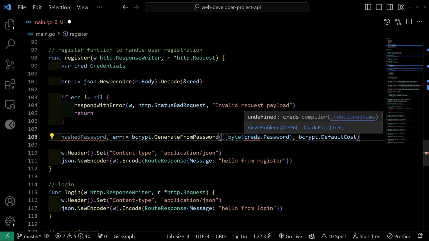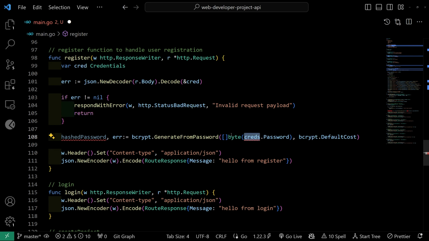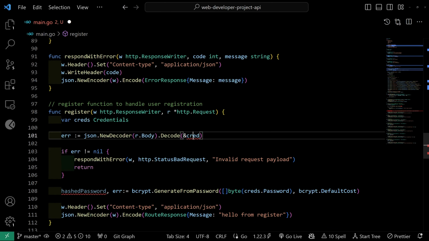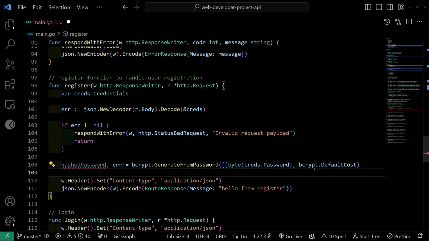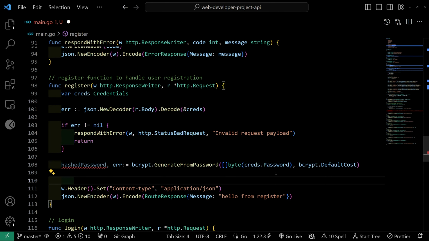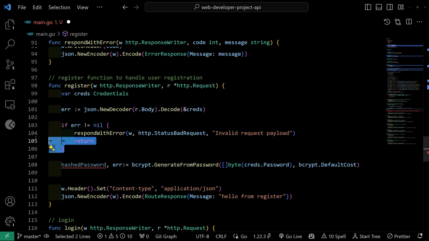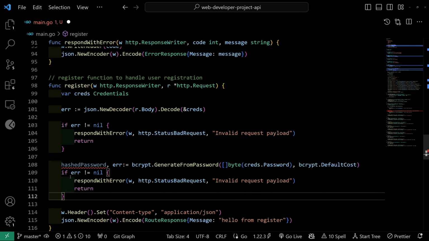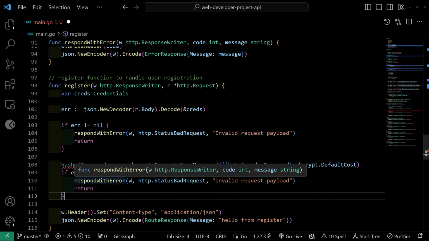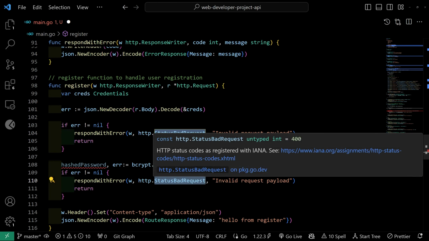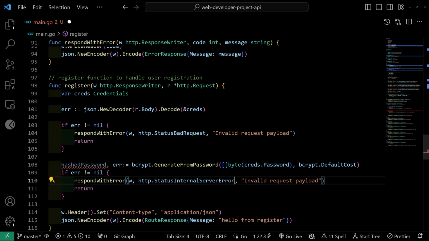And why is this giving me an error? This is giving me an error because I spelled cred over here, but I should have spelled it creds from the beginning. So we'll just change that to be creds. There we go. Cool. So if there was an issue with the hashing of the password, let's go ahead and return an error. I'm just going to grab these 4 lines over here and paste them down there. And instead of saying bad request, because the request is not bad, right? This is an error on our part. We'll say status internal server error.